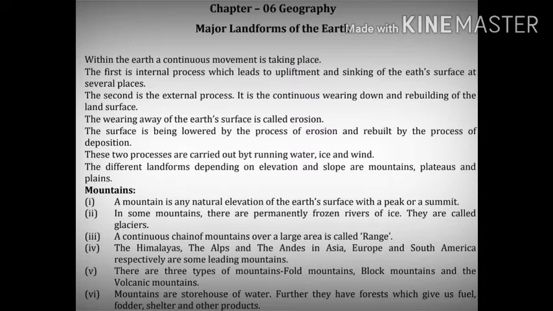So the next topic is mountain. A mountain is any natural elevation of the earth's surface with a peak or a summit. Point number 2. In some mountains, there are permanently frozen rivers of ice. They are called glaciers.